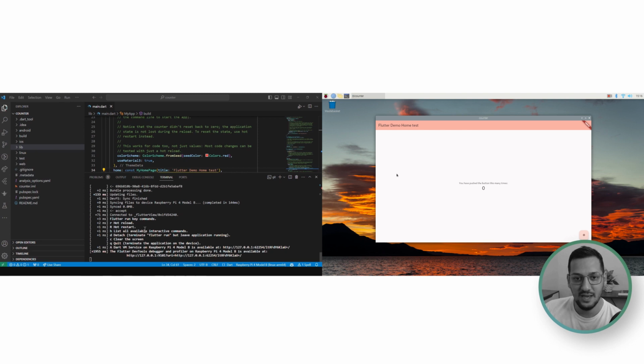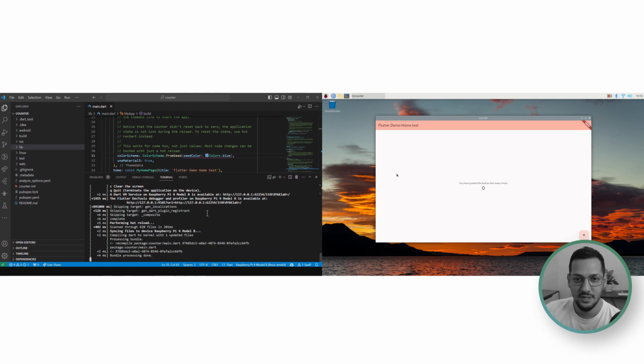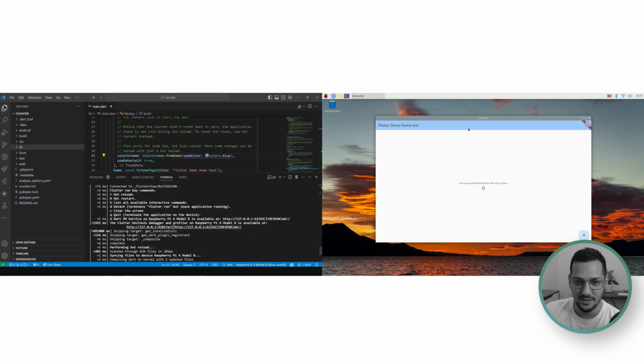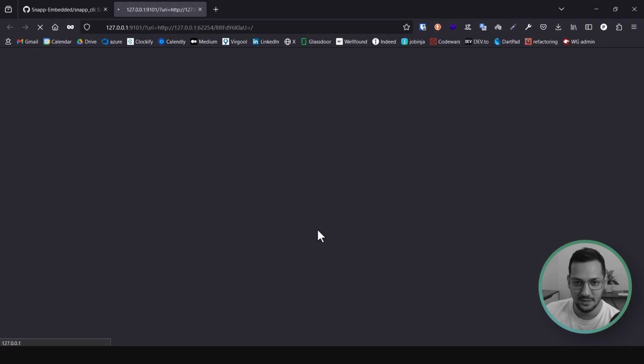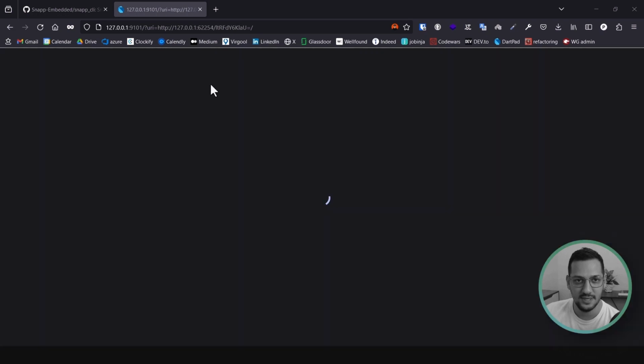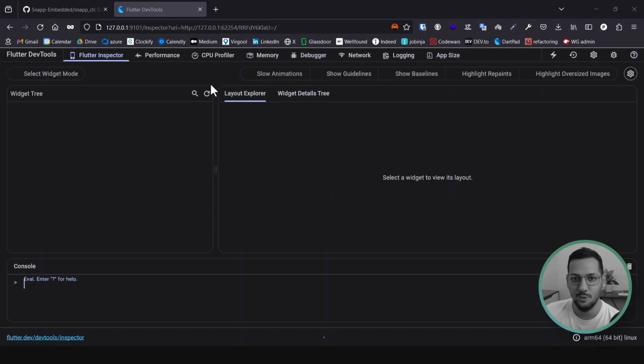We also have hot reload, hot restart, and all the stuff that we have in our common development. Let's check it together. For example, let's make this color blue and do the hot reload. And here, the app changes completely. We can also come here and open the dev tools, which work completely the same as, for example, mobile development.